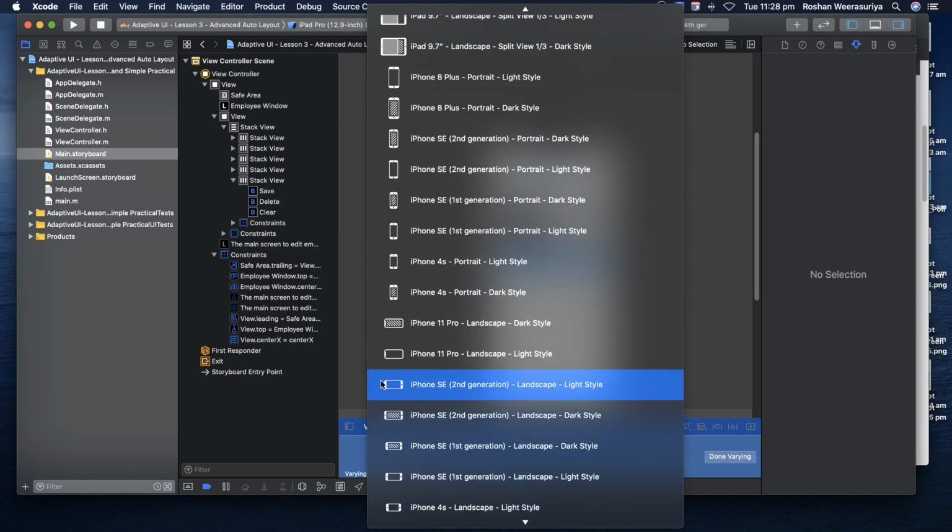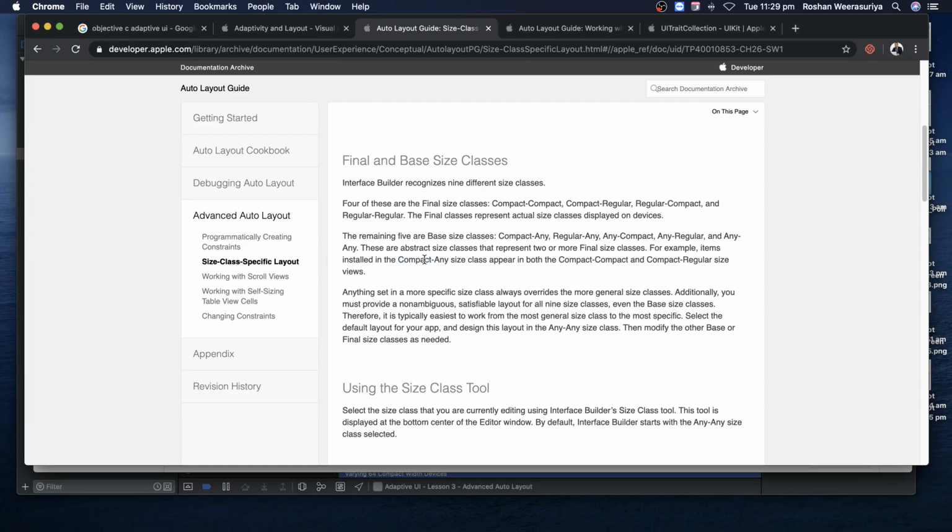see, iPhone 11 on landscape is compact width, right? And a compact width, because it's coming under that category, and any height means a compact height as well. Compact width and compact height. So this is an example for compact width with compact height. Then this one is an example for compact width with regular height. So that all comes under compact and any. So it can be compact or compact regular.